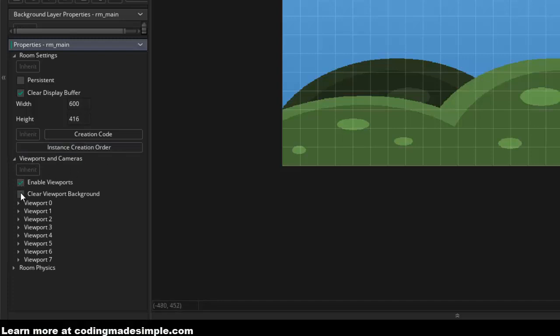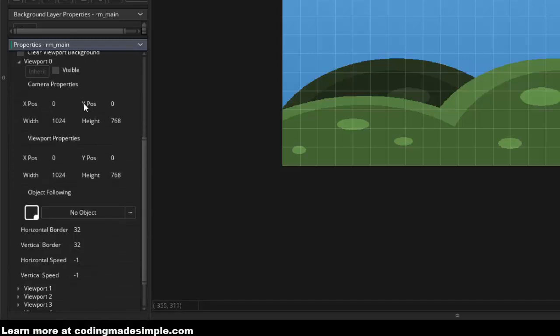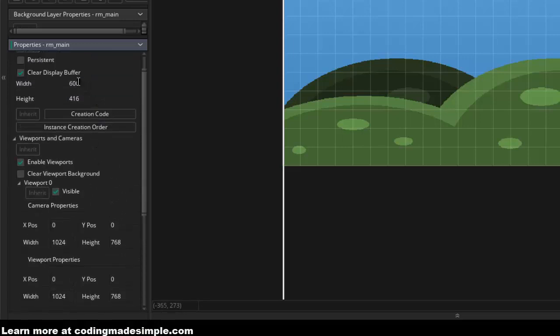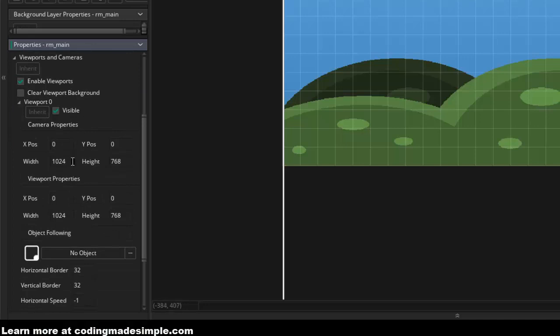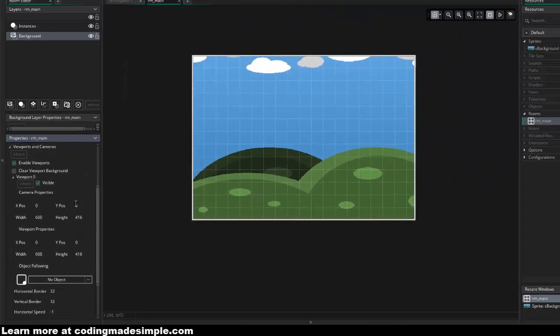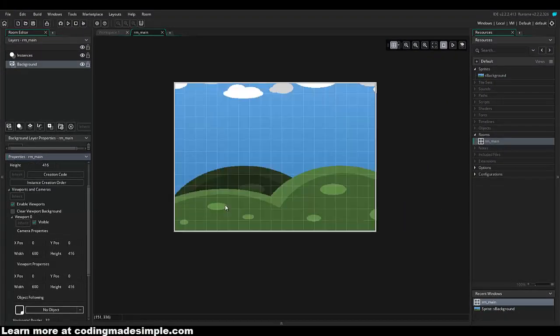Okay, so we're going to enable viewports. Under viewport 0, we're going to select visible. So now the width of our room is 600, the height is 416, so that's what I'm going to put in these width and height parameters down here. So 600, 416. Okay, and that's all we need in the room.